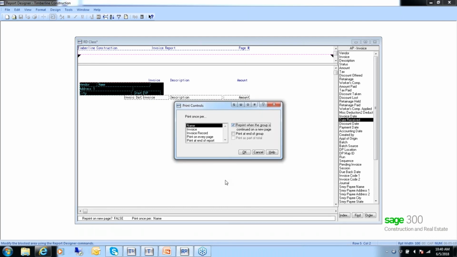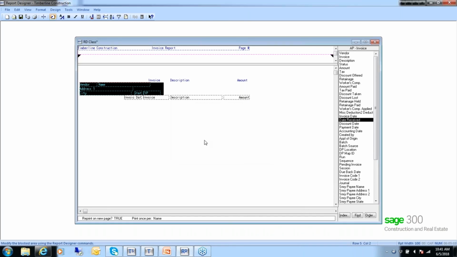Okay. So print controls are important when you are dealing with detail. If you're printing everything from a master file, you don't need to worry about print controls. But if you have a combination of records, you do need to turn on the print control view so that you can see what those controls look like, what the groupings are, and how often they're going to print.